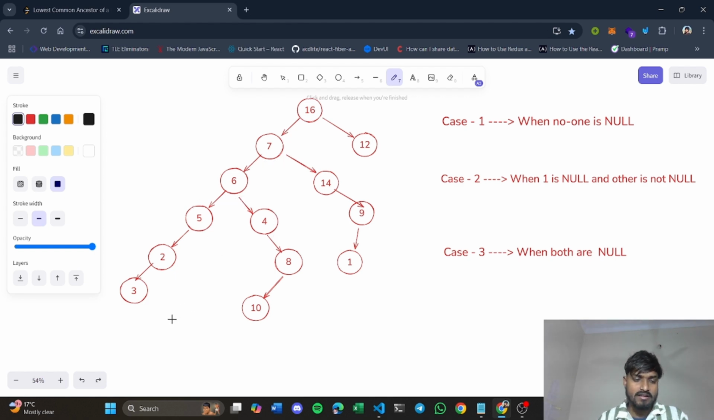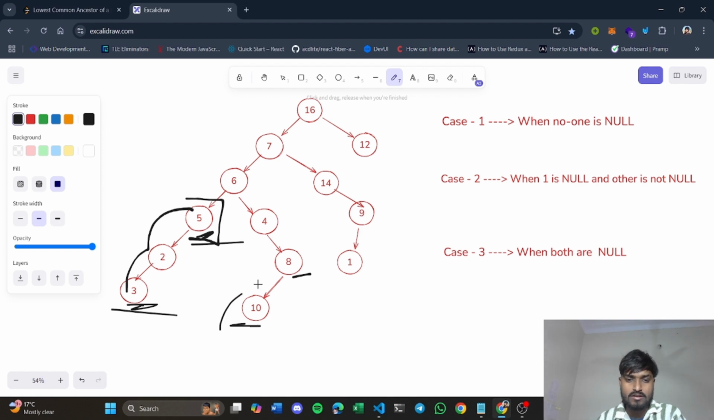For another example, let's consider this node 3 and node 5. What will be the lowest common ancestor? When you traverse back from node 3, you will reach this node 5 only, and when you start traversing back from node 5, at that time you will also be at 5 only, right? So for node 3 and node 5, the lowest common ancestor is node 5 only, right? Also, for example, let's say you consider this 10 and 8. What will be the lowest common ancestor of these two nodes? Basically, 8 will be the lowest common ancestor of these two nodes, right?